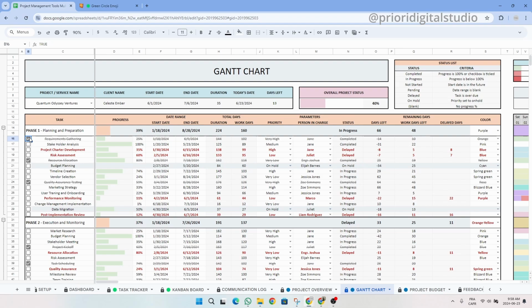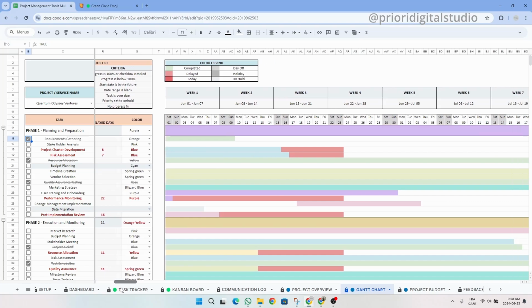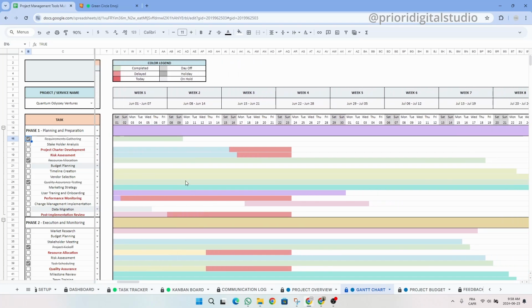Once your task is done, simply change the progress to 100% or tick the checkbox on the left-hand side of this tab. Once all your tasks are set up, the chart on the right side is totally automated with the color defined in the last column.